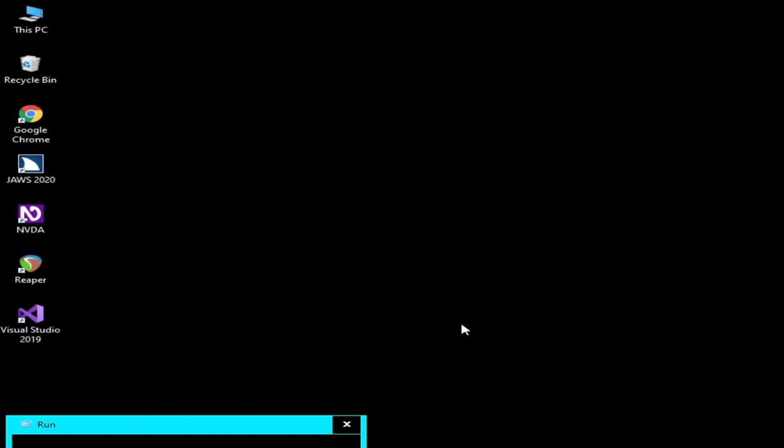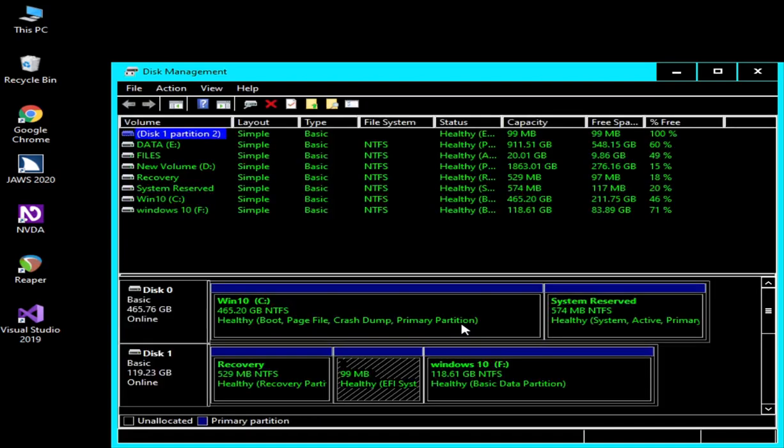So press Enter, and on the secure desktop prompt, allow the permission. Disk Management opens. If you have multiple drives, which I have in my case, it might take a little bit to initialize and load.